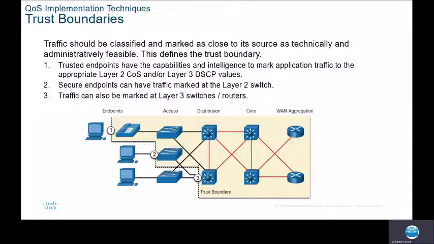Trust boundaries. Traffic should be classified and marked as close to its source as technically and administratively feasible. This defines the trust boundary. Trusted endpoints have the capabilities and intelligence to mark application traffic to the appropriate layer 2 CoS or layer 3 DSCP. And secure endpoints can have traffic marked at the layer 2 switch. Traffic can also be marked at layer 3 switches and routers.